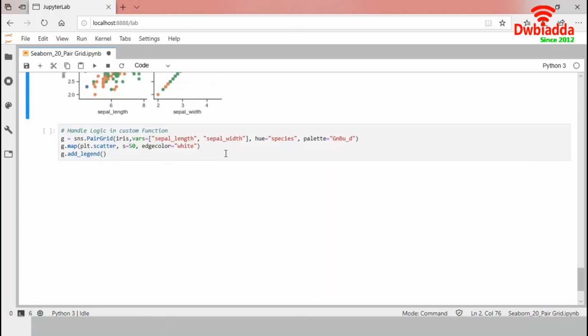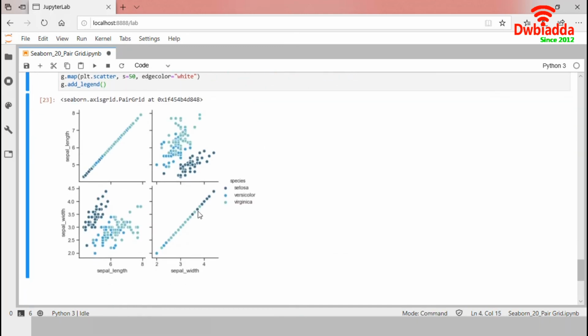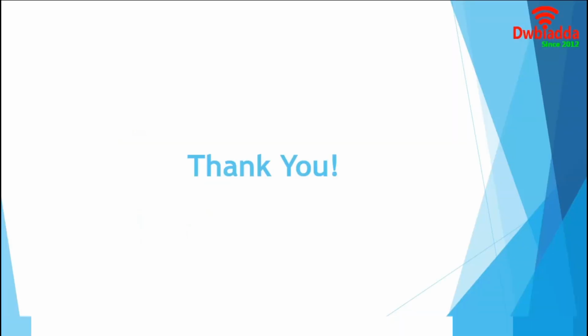Finally, we can attach a specific color palette in pair grid. This time we have generated the same pairwise plots but with a different color palette. So we have finished our demonstration in Jupyter, now returning to the presentation. In this session, we have discussed pair grid, and with it, we are finishing the series on multi-plot grids. Thank you very much.